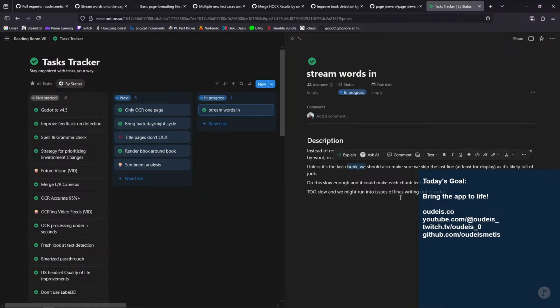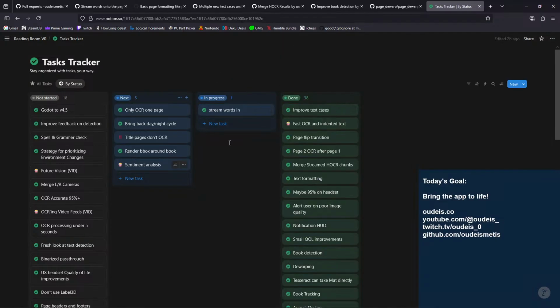Too slow, we ran into issues of lines writing out of order. Yeah, I don't think that's a problem. I figured that out. Okay, so this, again, a little more testing, maybe one or two tweaks, and then call that done. And then I'll decide what's the next thing to do.